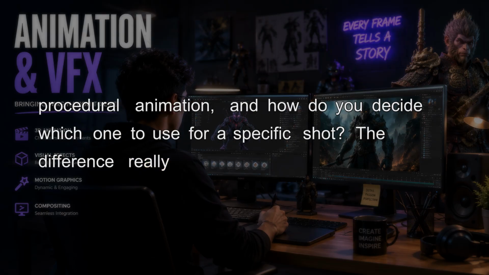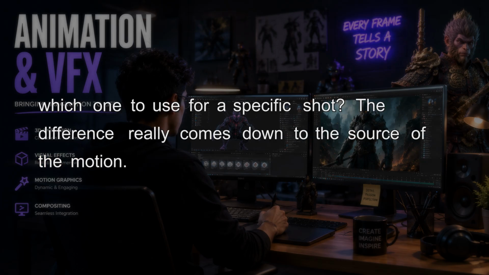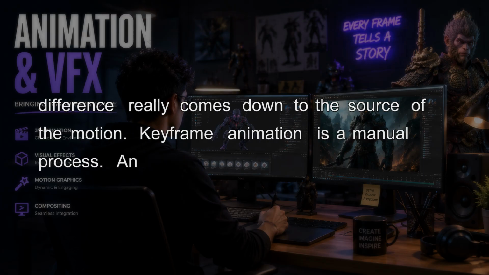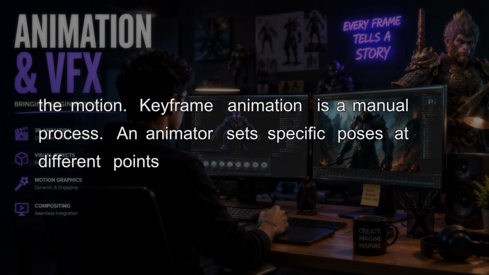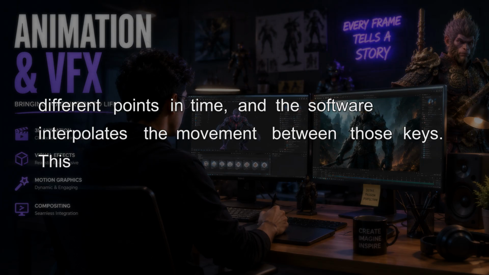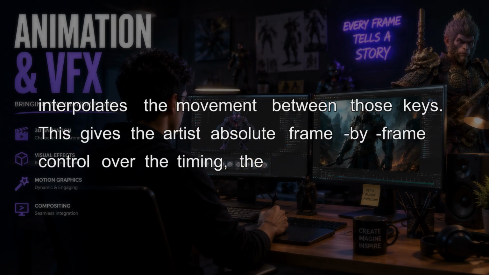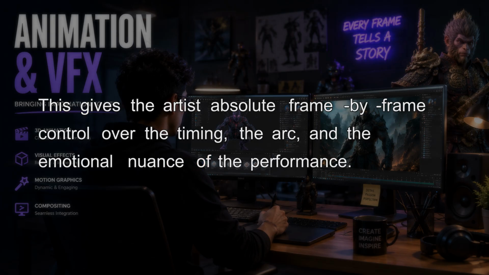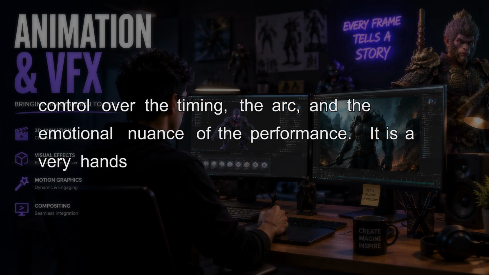The difference really comes down to the source of the motion. Keyframe animation is a manual process. An animator sets specific poses at different points in time, and the software interpolates the movement between those keys. This gives the artist absolute frame-by-frame control over the timing, the arc, and the emotional nuance of the performance. It is a very hands-on, artistic approach.